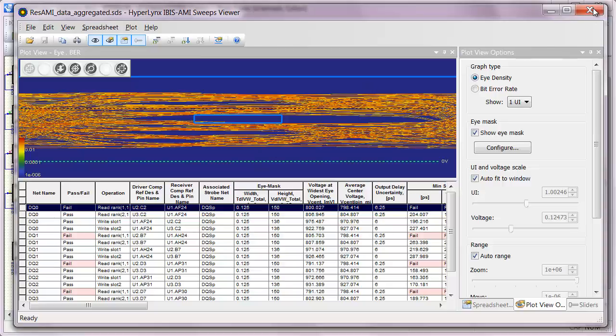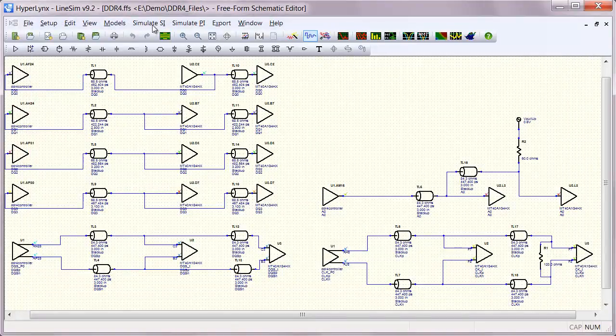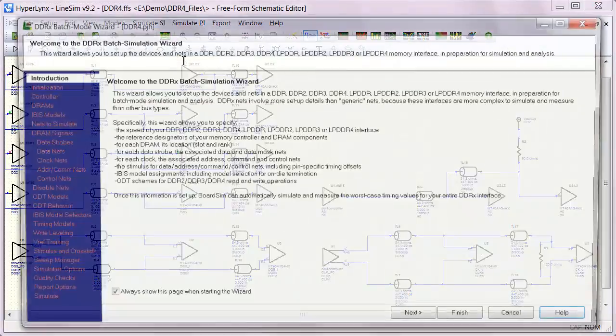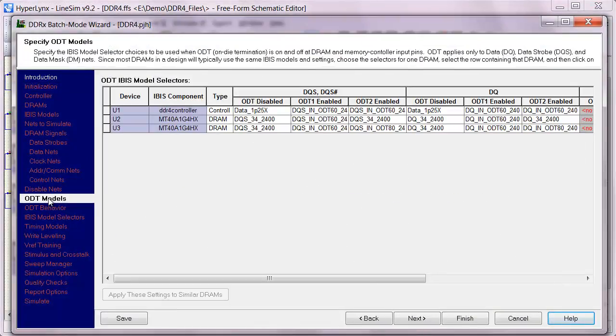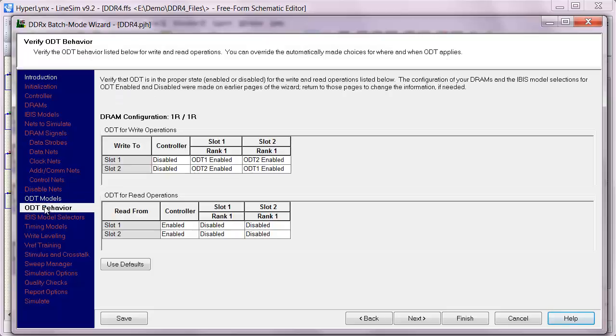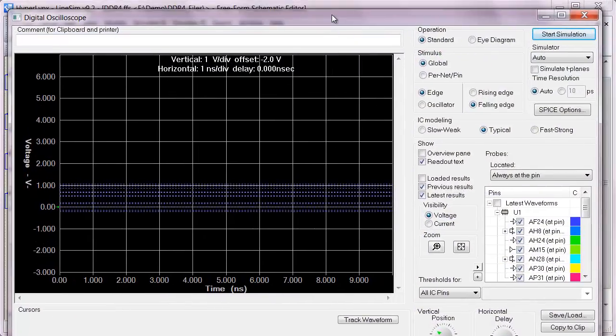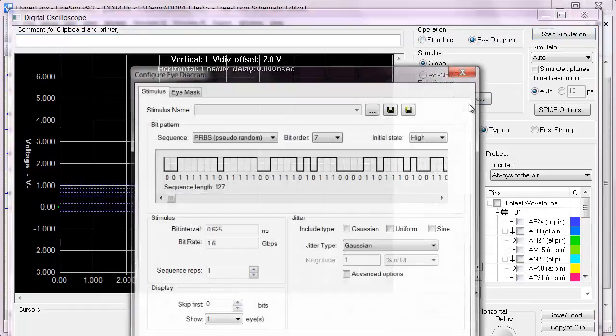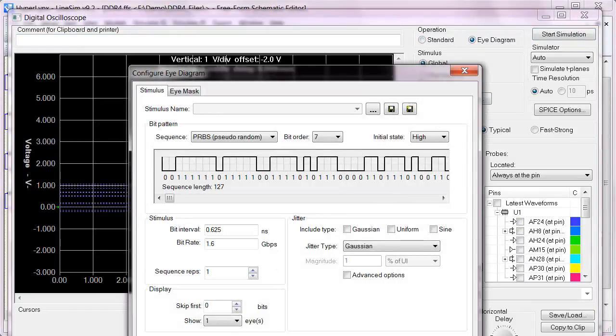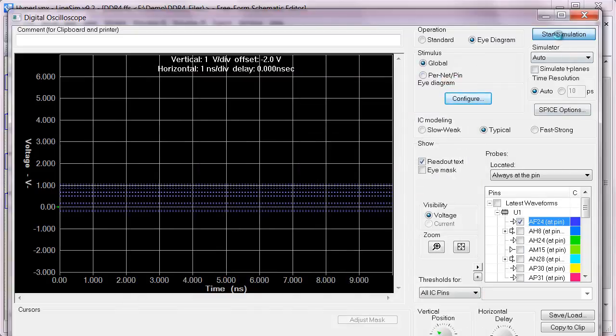So let's go back into the wizard and take a look at what settings we have for ODT behavior. And here, when we're doing reads from slot 1, ODT is enabled at the controller and disabled at both slots. So that'll be something that we could go into the oscilloscope and actually simulate. So let's go ahead and set up a quick simulation in LineSim here to see if we can mimic that result.